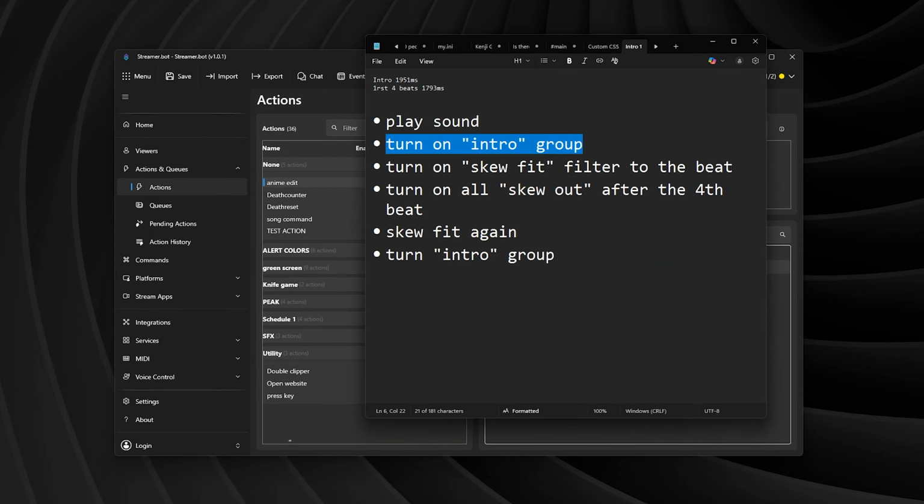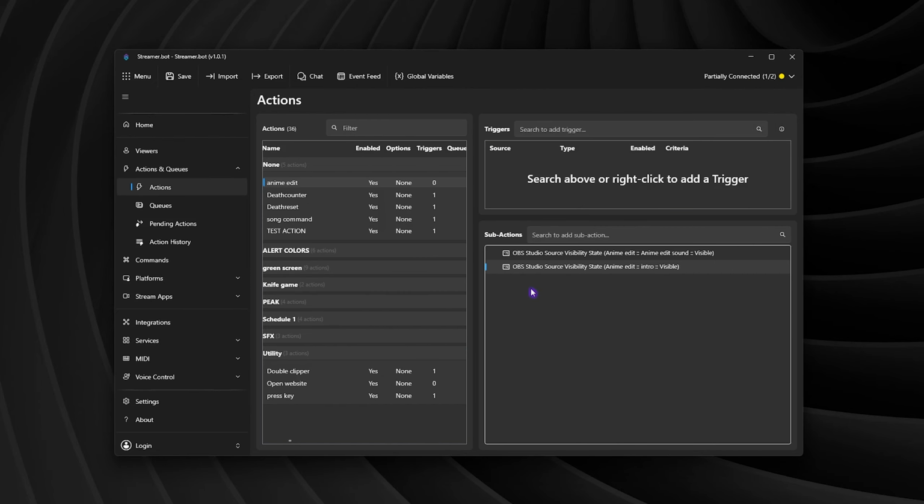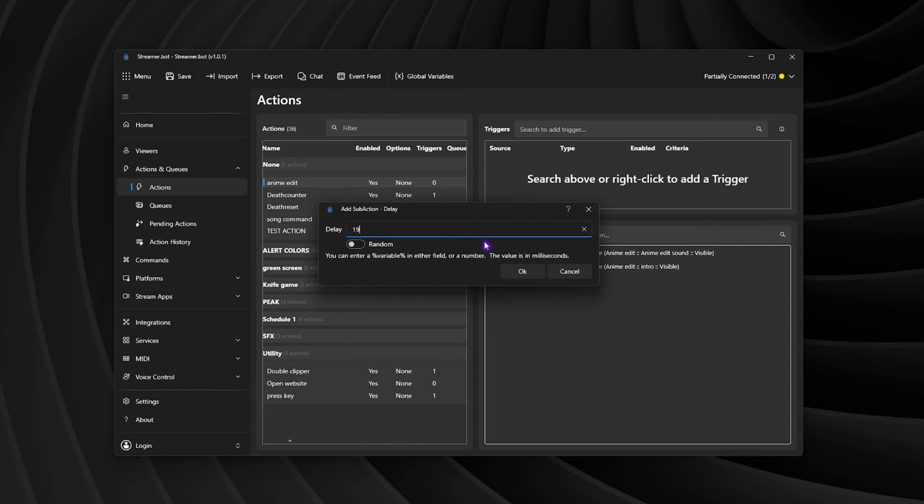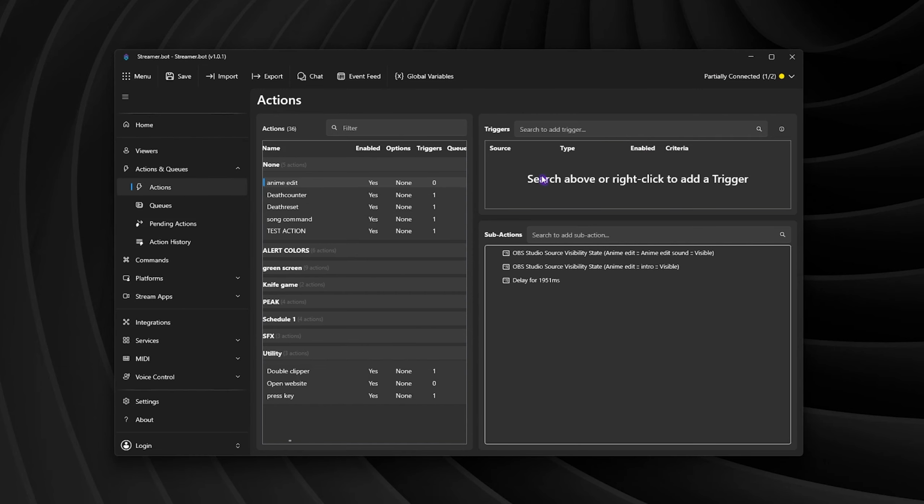Remember that the intro is 1951 milliseconds. So we're gonna add a delay to basically wait for the beat drop. That's going to be under add core delay. We said 1951. So what I'm gonna do right now is I'm actually gonna add a trigger so I can test it. And I'm just gonna add a command.